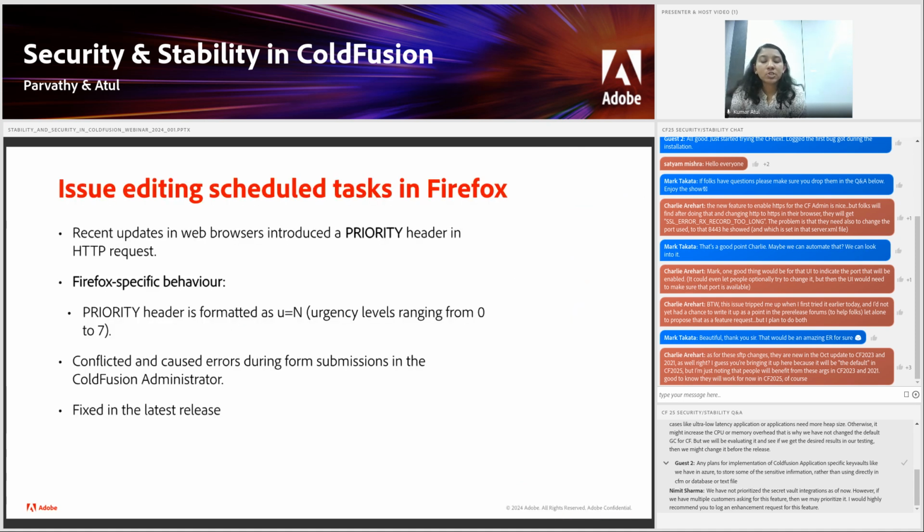This is the issue editing schedule task in Firefox. Basically, the issue was that in the newer versions of Firefox, users were unable to submit or create a schedule task. On submitting a schedule task, we were getting an input validation error, and ultimately the task was not being created. It was basically because of a priority header that is present in the HTTP request in the latest version of the browser. This field conflicted and caused errors during submission of a scheduled task in the ColdFusion administrator.